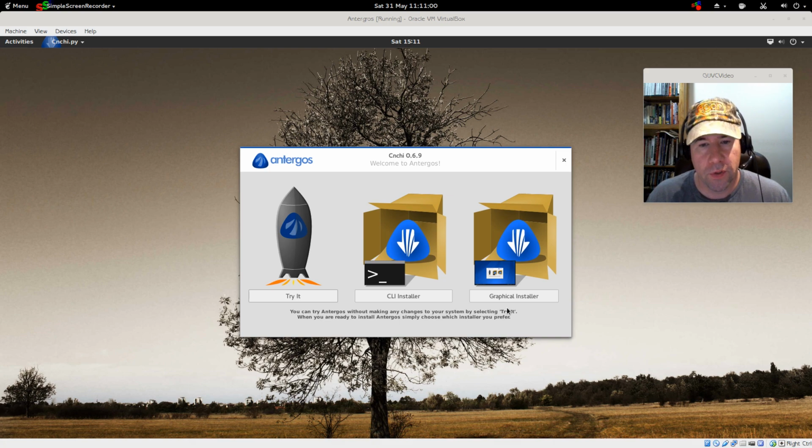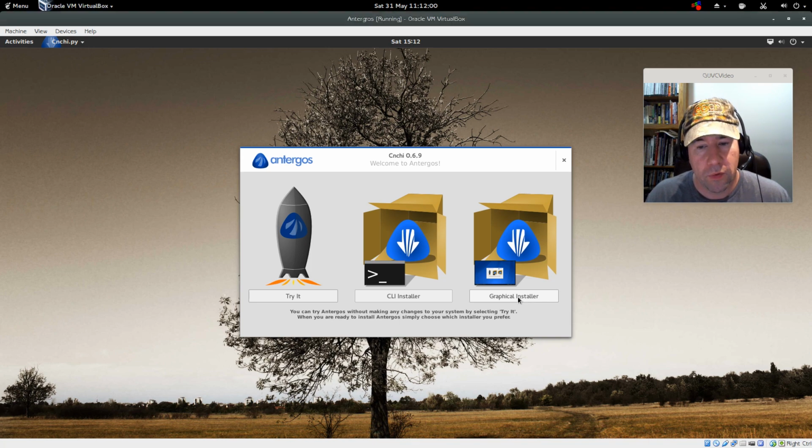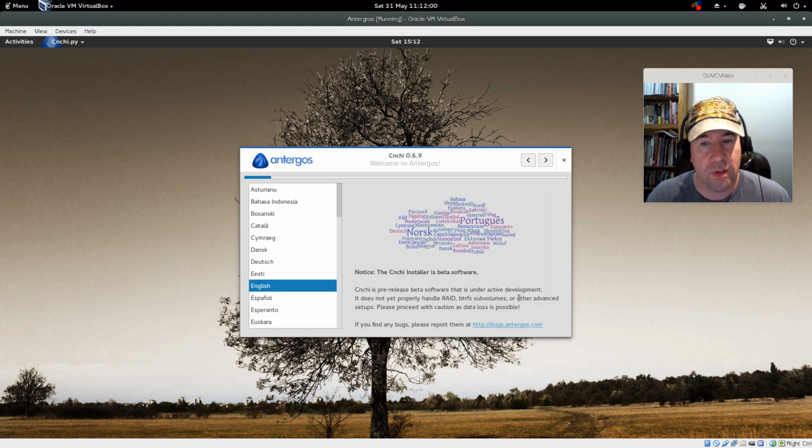Now, older versions of Antergos, the graphical installer left a lot to be desired. It was neat looking and everything, but it had a tendency to crash and burn on you. I'm happy to say that that isn't a problem anymore. So we're going to walk through the graphical installer, and I've got to say this is one of the best installers I have seen, especially now that they've got the bugs worked out. It's nice looking, it's easy to understand, easy to work with.